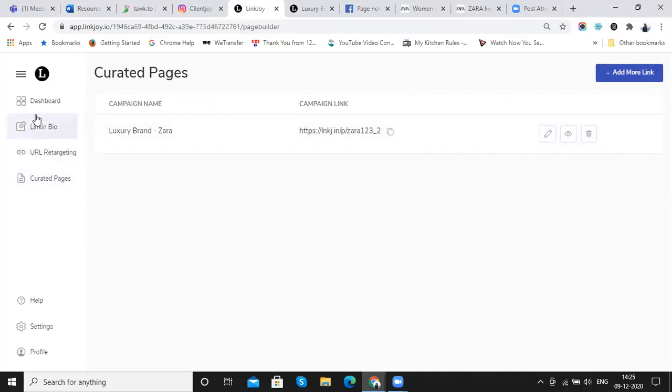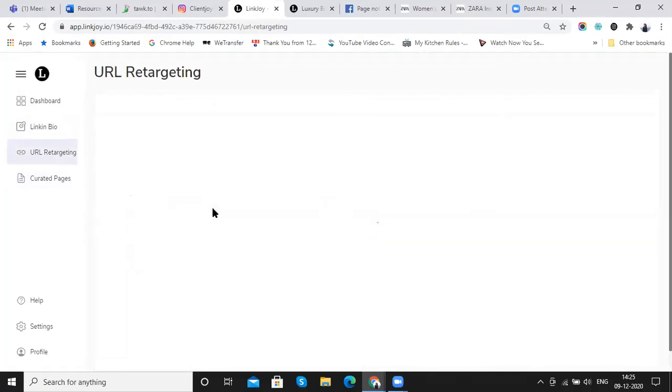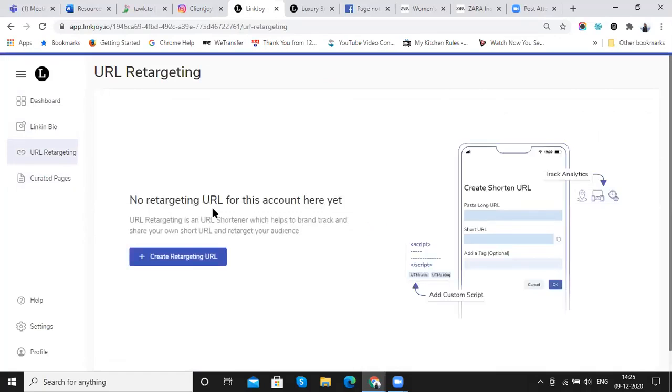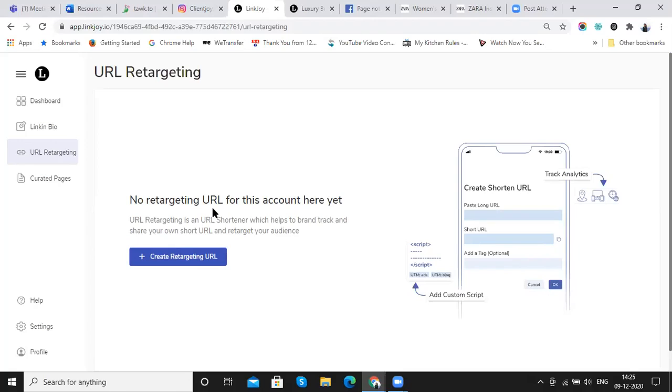Yes. Also, let's move forward with our third tool, which is URL retargeting. Now, most people might have heard that URL retargeting is something like your URL shortener. But there is one great thing which I want to showcase, and I'll walk you through it over here.